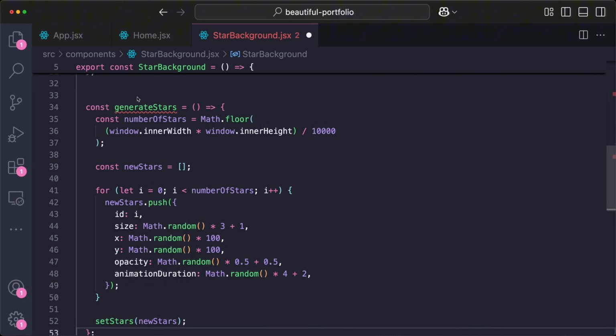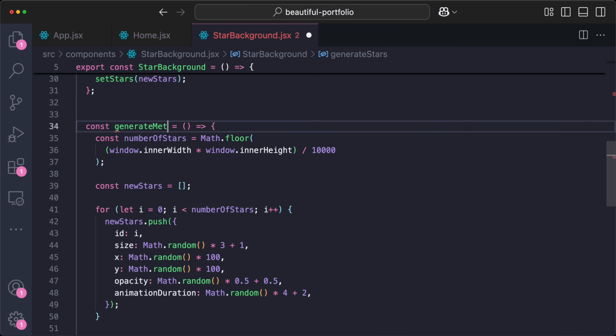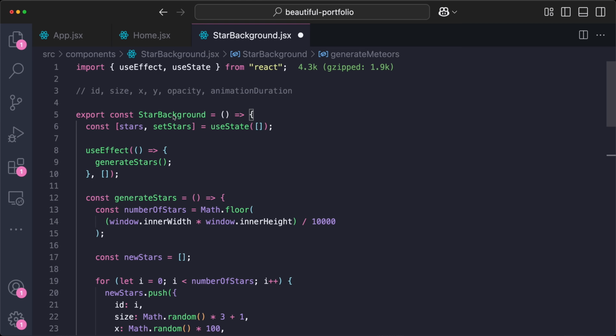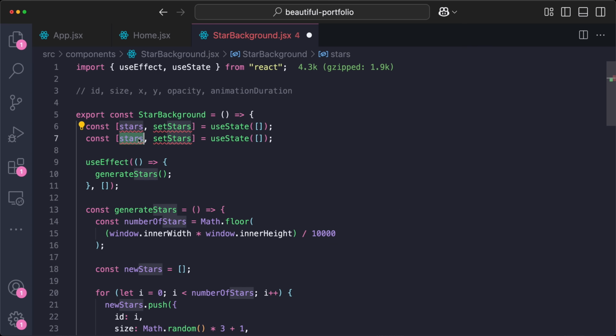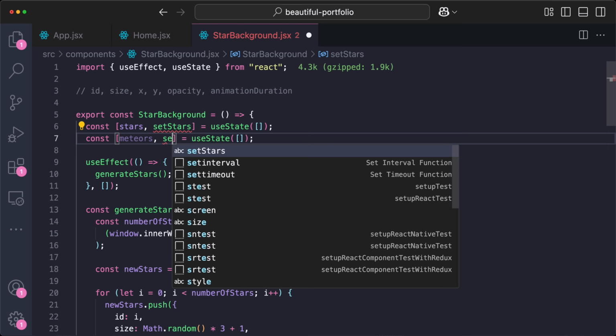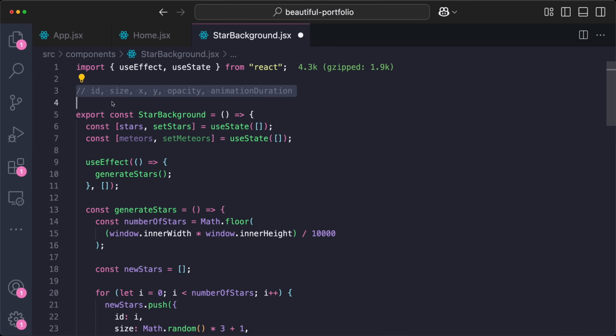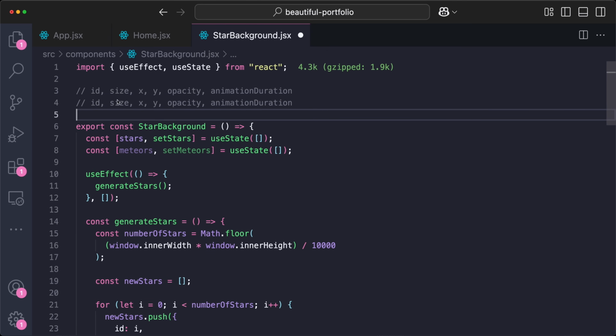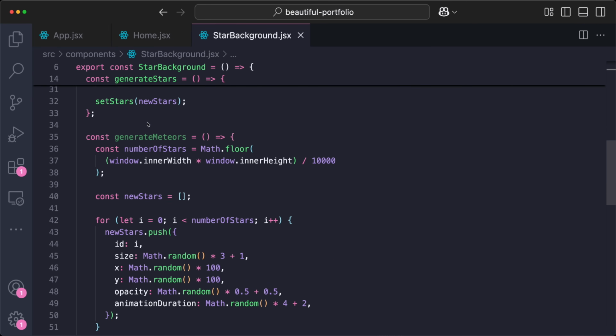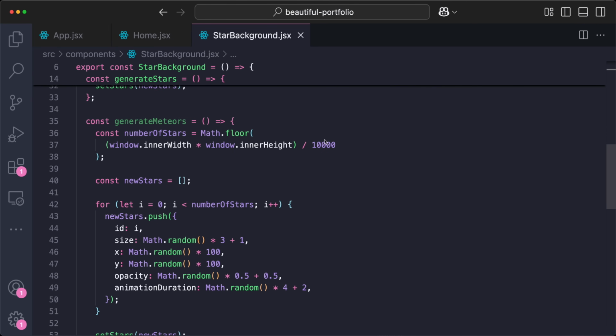But we're going to create a function called generate meteors. Now, for the meteors, we're also going to create a state. So we're going to say meteors and set meteors. And I'm gonna be honest, meteor is gonna look almost the same. It's gonna have an ID, a size, an X, a Y, but it's not gonna have an opacity. It's gonna have a delay, and we can call this duration, or we could call this just animation duration. It's the same thing.